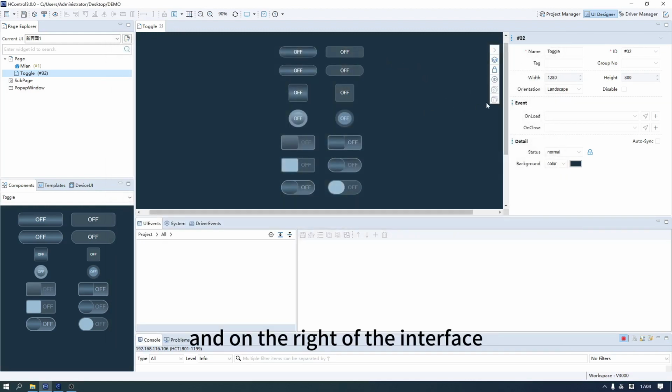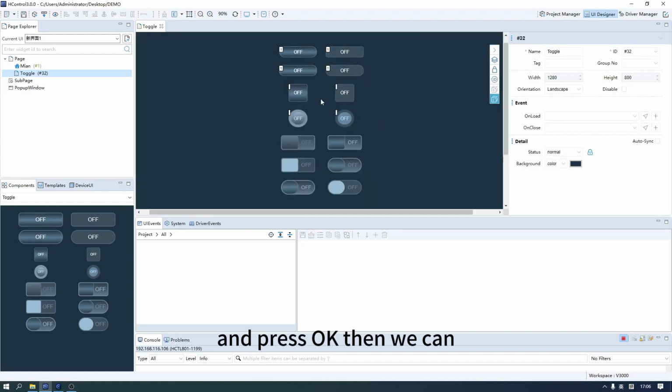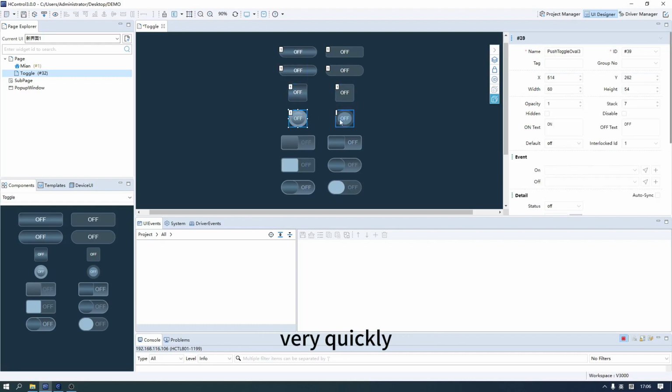And on the right of the interface, here we can see an Assign interlock ID button. This button can let us set interlock ID more quickly and easily. Here we can choose auto increment, fixed, and blanked. If we need to set the same interlock ID, we just select fixed and type number 1 and press OK. Then we can add interlock ID to the toggles very quickly.